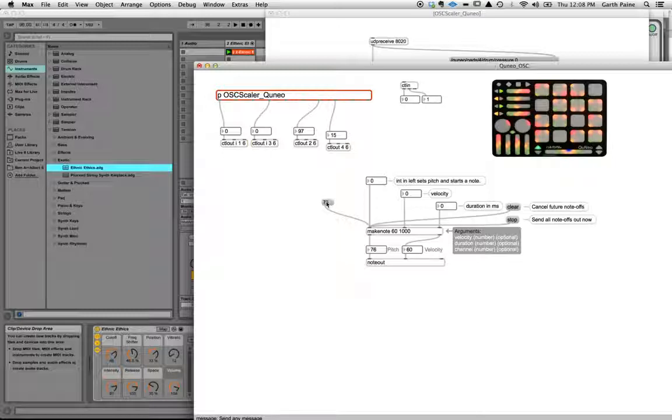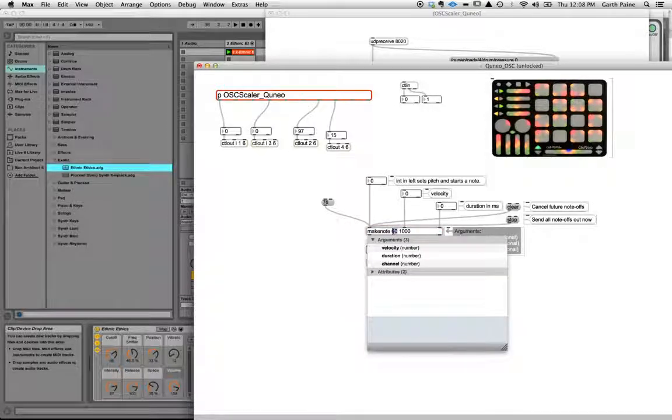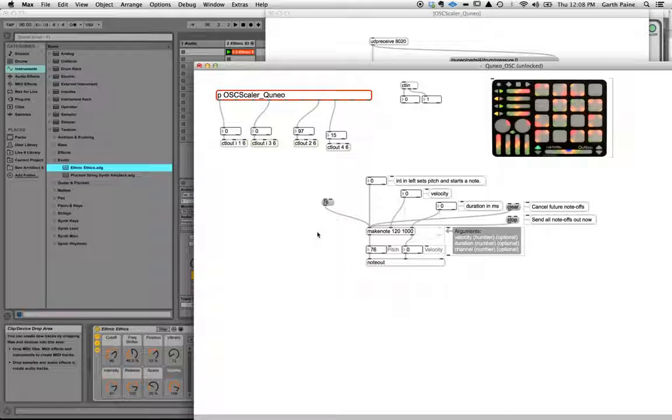We did indeed hear that. Now, it lasts for 1 second, which is 1,000 milliseconds at a velocity of 60. Let's turn that up to 120, which is almost fully turned up. It's in a range of 0 to 127. And now it's louder. So we could send any note number we like in there. If I just scroll up through notes, we'll get lots of them, etc.